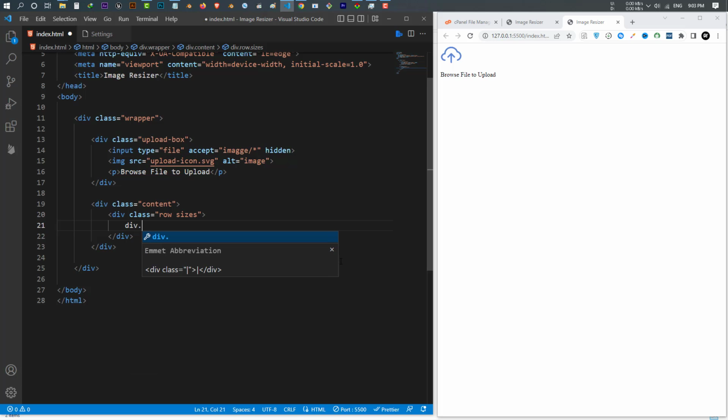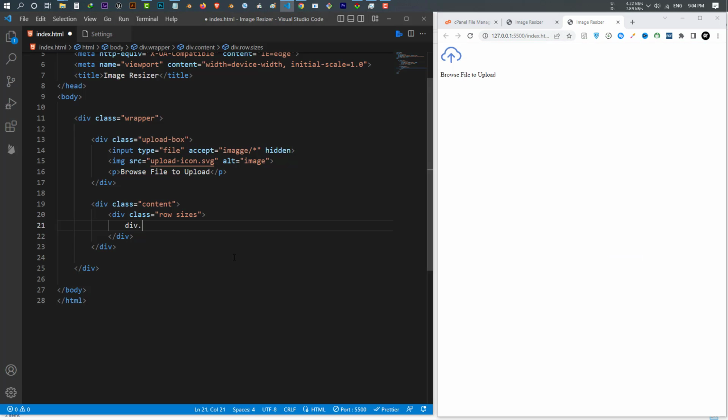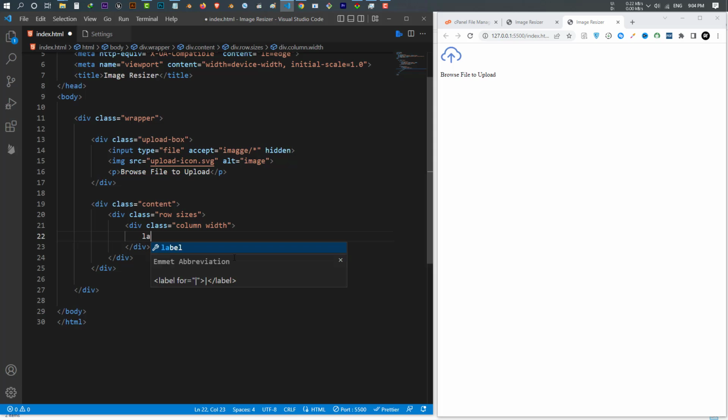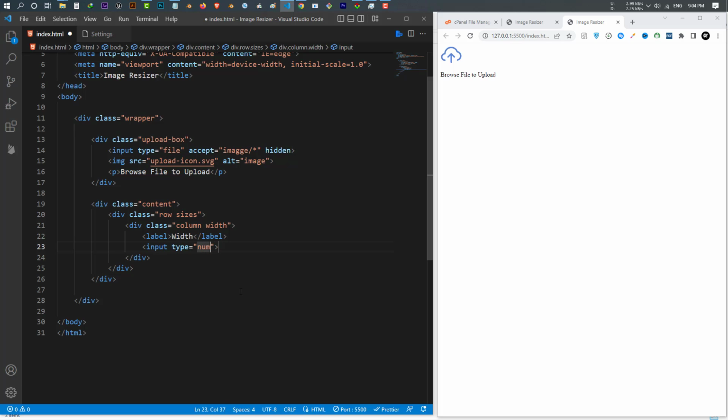And this could be my column for the width, because I want to divide it into two columns. There's a row and I have two columns, one for width and another for the height. So this is my column, and this is the column for the width. Inside this column I have a label. The label is, I call it width, and inside this div of width I also have an input, and this input type will be number.